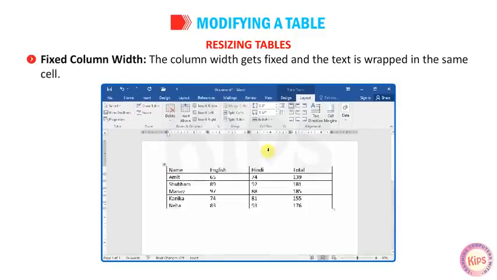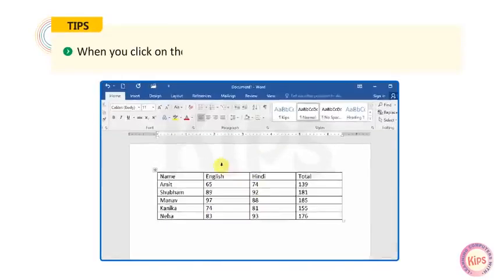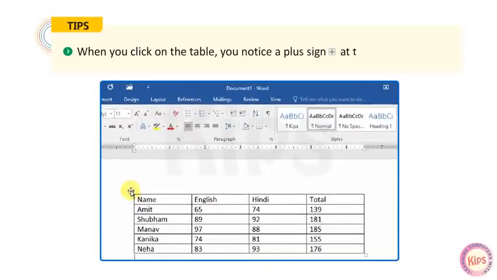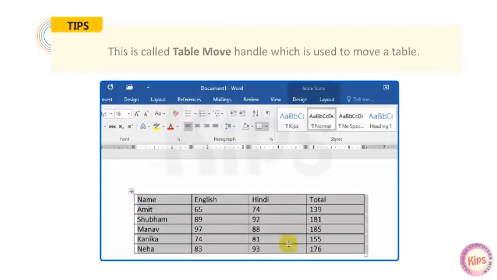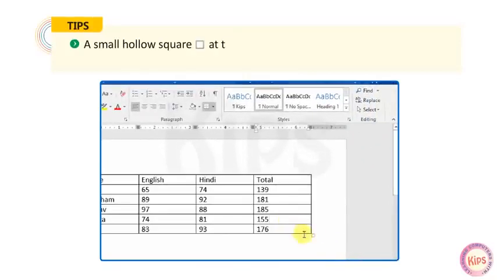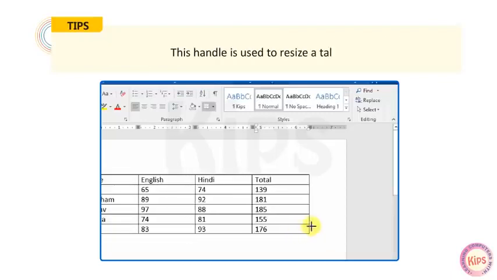Let me give you some important tips. When you click on the table, you notice a plus sign at the upper left corner. This is called Table Move Handle, which is used to move a table. A small hollow square at the bottom right corner of the table is called Table Resize Handle. This handle is used to resize a table.